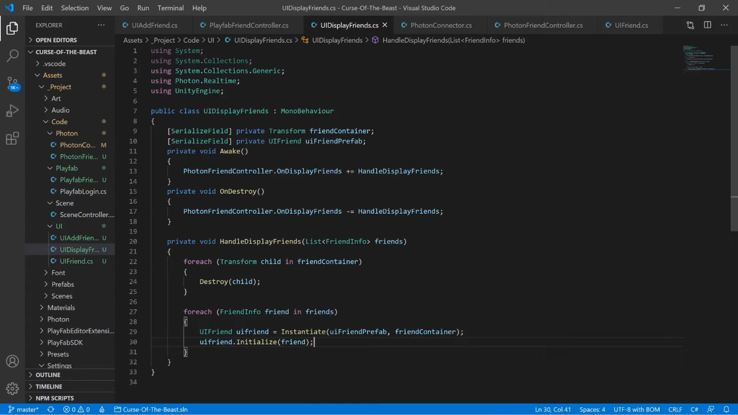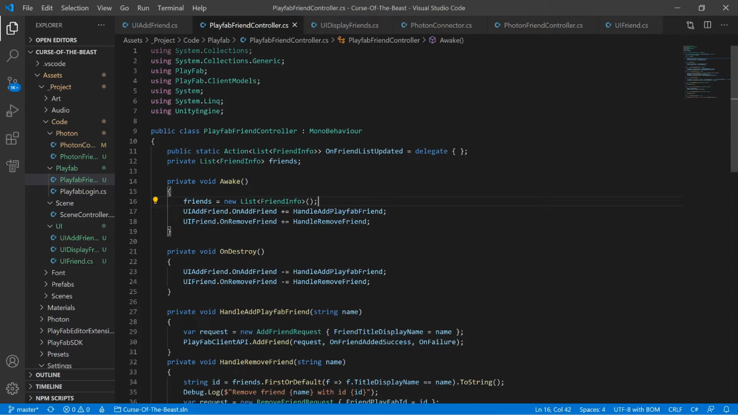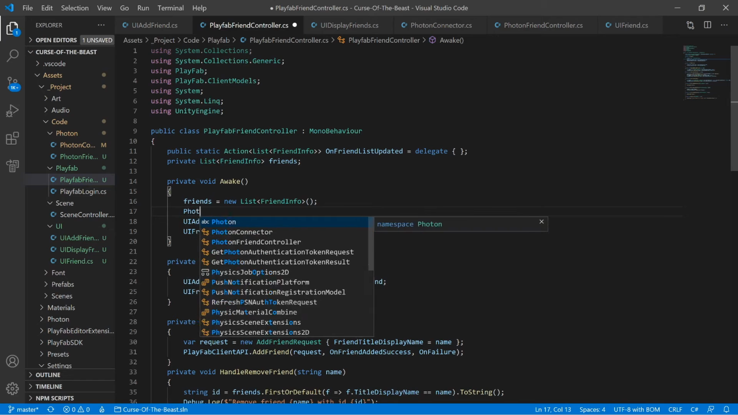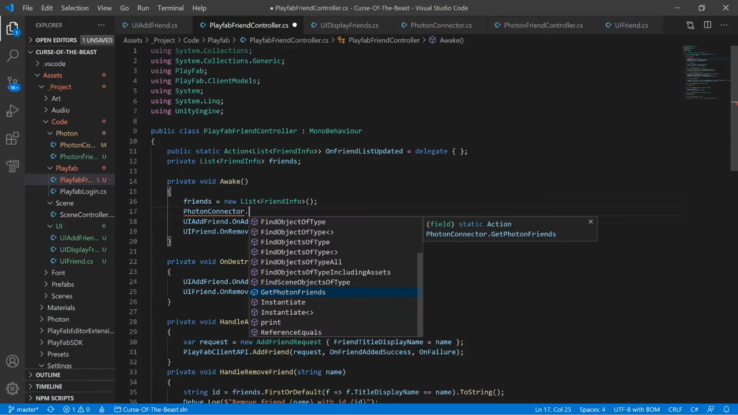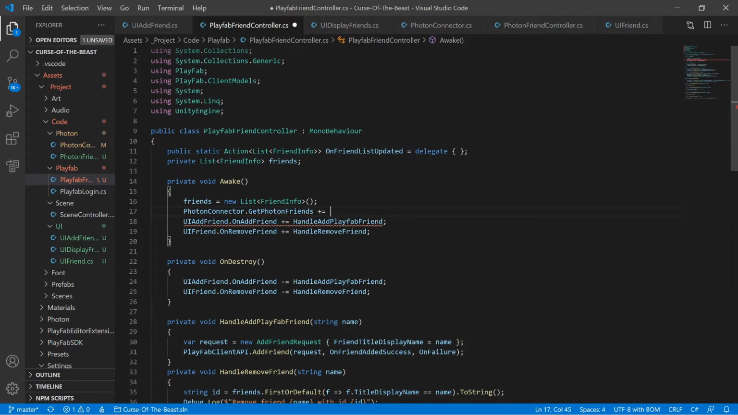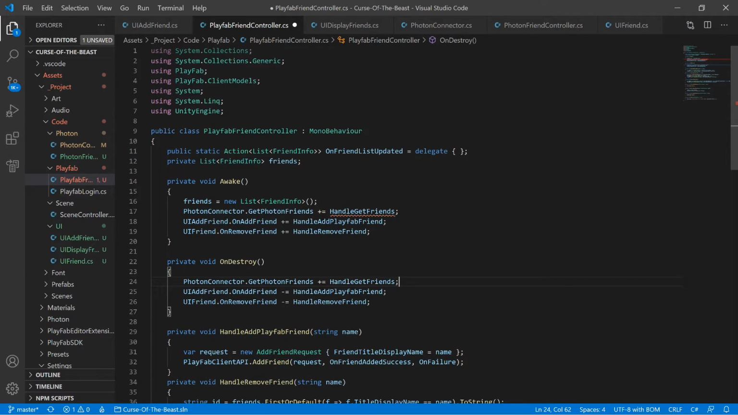And we'll save that. Now we have the ability to update our UI, our Photon friends, as well as our Playfab friends. And we have the functionality of being able to add and remove those friends. There's one last thing we need to do, and that's in the Playfab friend controller. On the awake, we also need to subscribe to the Photon connector. And this will be the .get Photon friends. We'll do handle get friends. We'll unsubscribe on destroy.